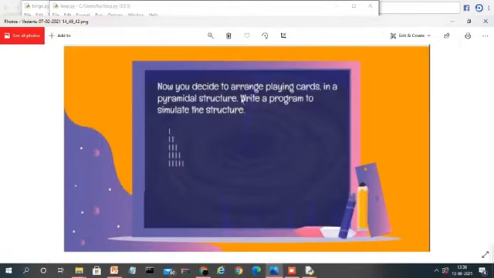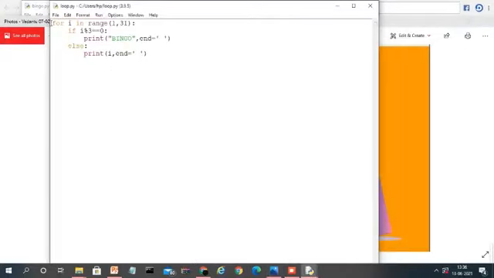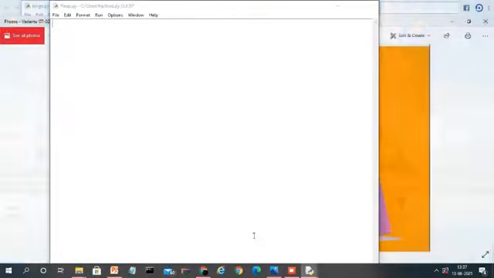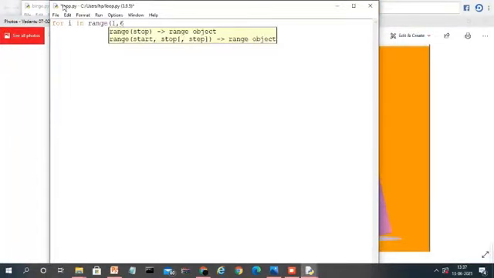Now you decide to arrange playing cards in a pyramidal structure. Write a program to simulate this structure. So now we have to print this structure by using for loop. So I will write in this file only. So here 1, then 2, then 3, then 4, then 5 lines. Okay. So we have to write a for loop till 6. For I in range 1 to 6. Okay, and then colon.